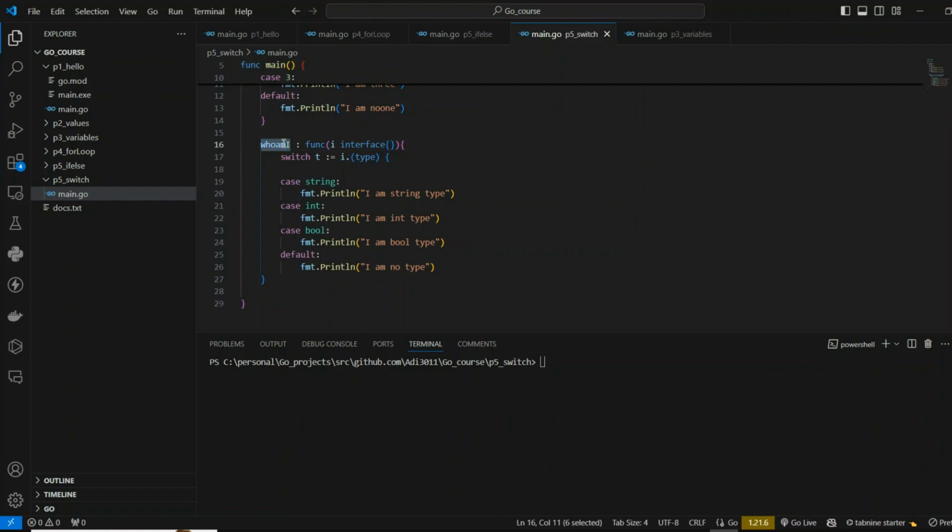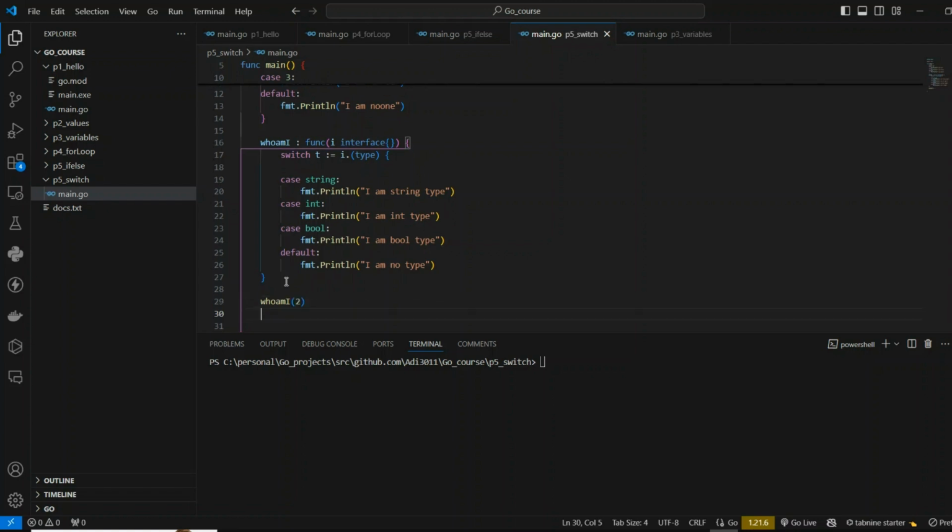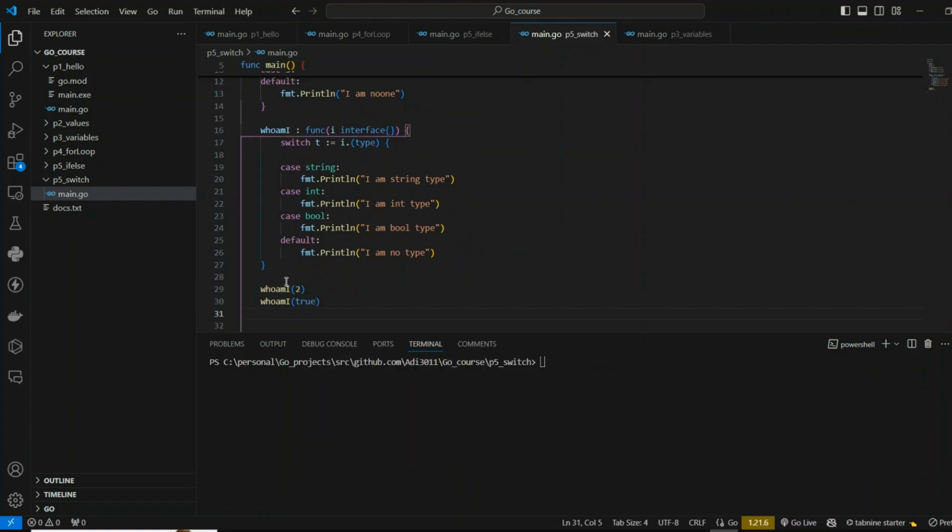Now, how will I call this function and how will I pass this value inside this function? So I've passed this value here. So how will I pass this value now and how will I call this function? What we have to do is go here and type who am I, right? And just give the value inside here. So if I give 2, and then I will call who am I, give true, and then I will give who am I, give some name Aditya. So yeah, that's my name.